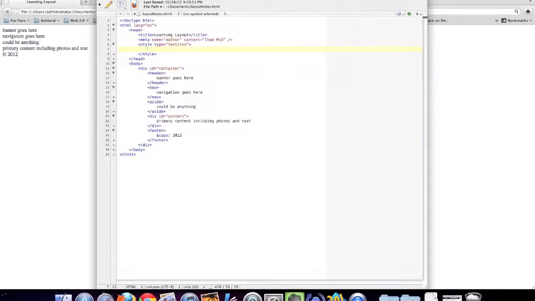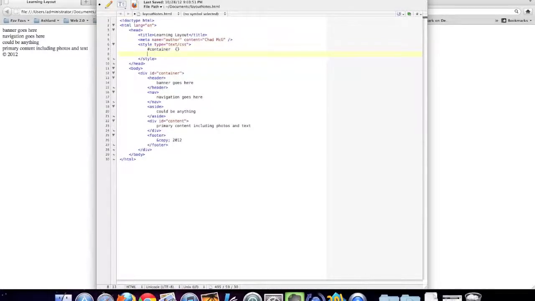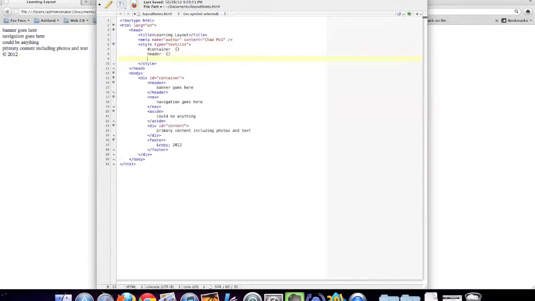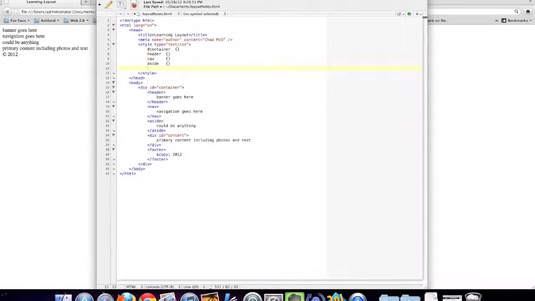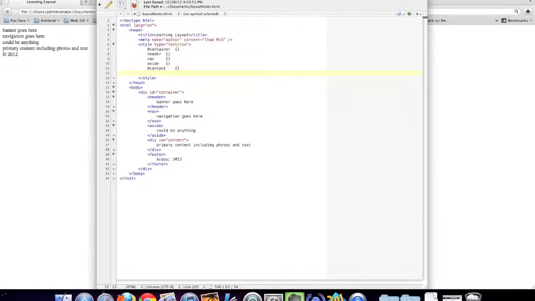Now again, I'm going to jump through this by adding all of the different sections of our page as selectors. So the first section is our container, and I'm just going to quickly add these sections one at a time. You notice the header, and then we have the nav, and then we have the aside, the content area, and finally the footer.